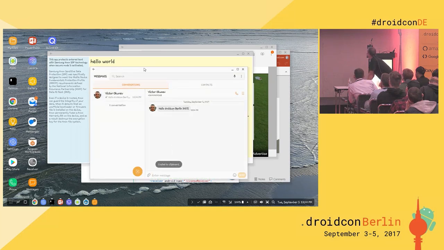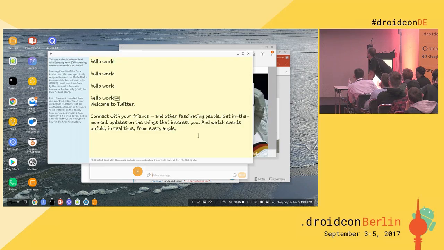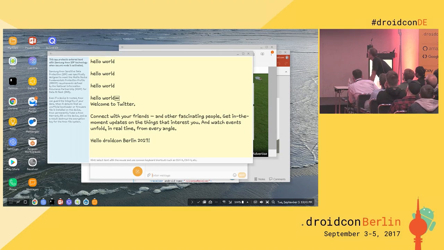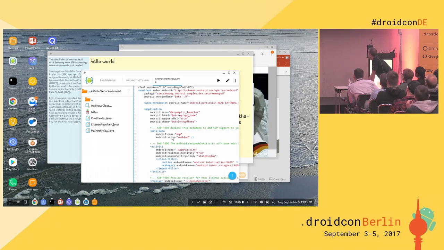Copy text. Paste it. This is pretty cool, huh? That's your integration with desktop and the telephony. All right, so let's have a look at the code and see what we can learn from there.